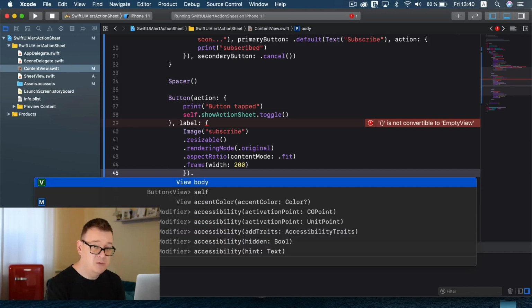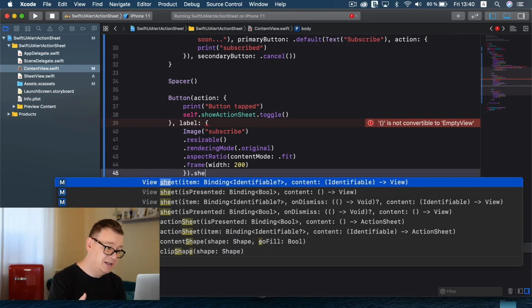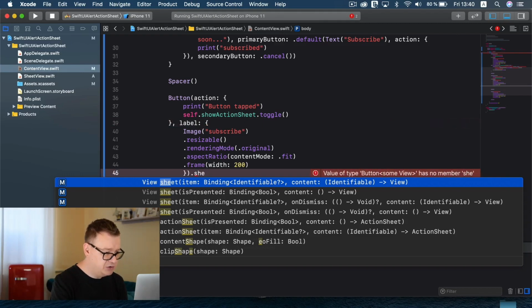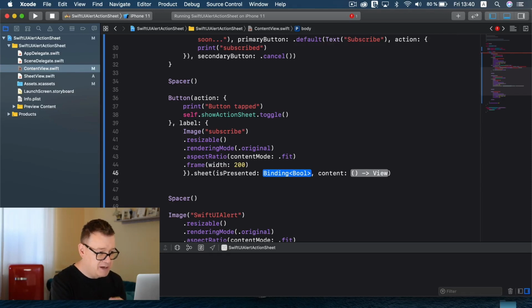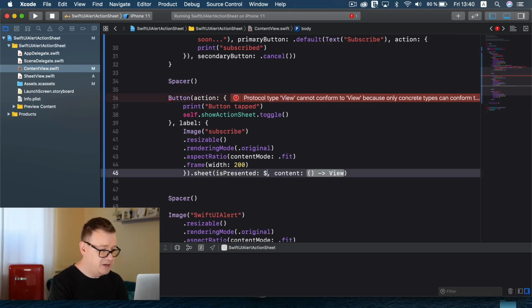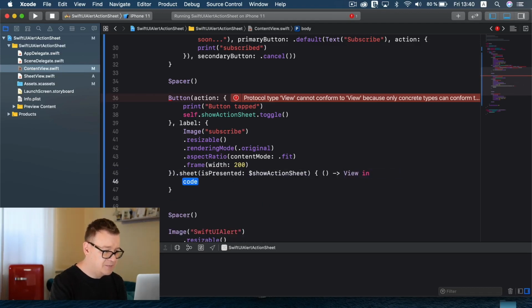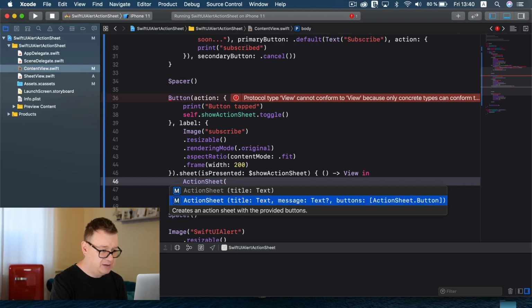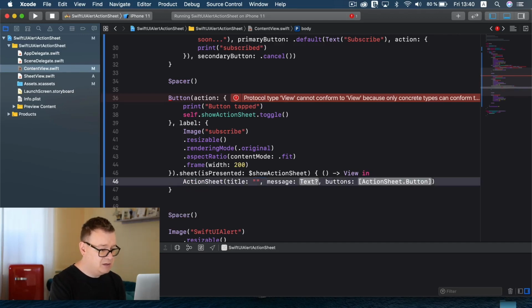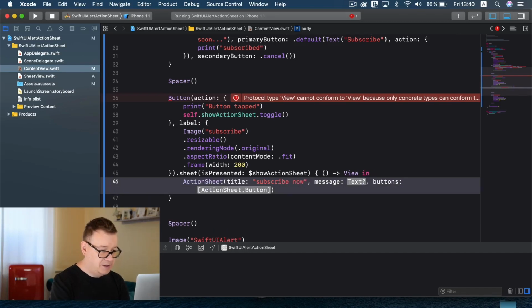Next up, we want to present a sheet, and again we are appending to our button, and I am going to use this one with the isPresented content. For the binding, as you might have guessed, we are going to use the showActionSheet. And for the content, we are going to create an ActionSheet, with the title, message, and button. Now the title should be, let's say, "Subscribe now," with a capital S.